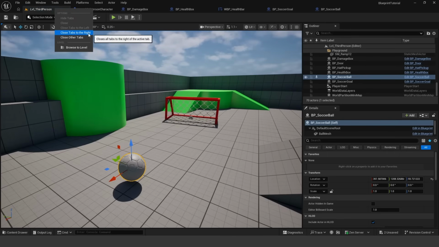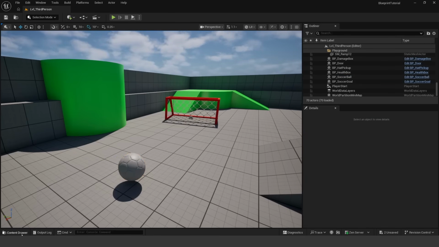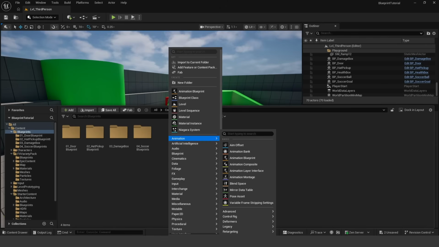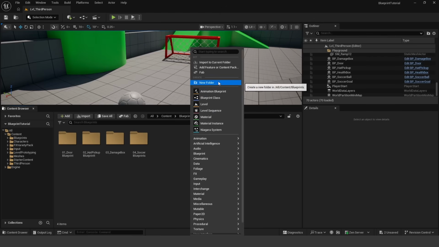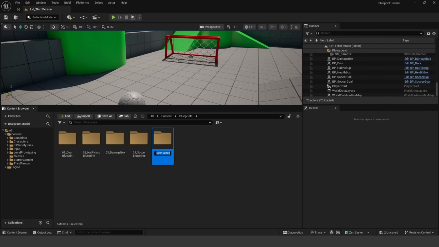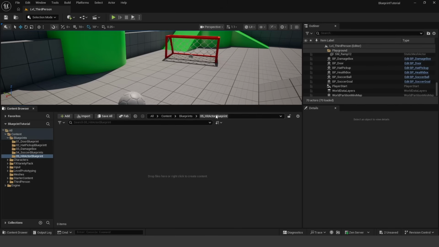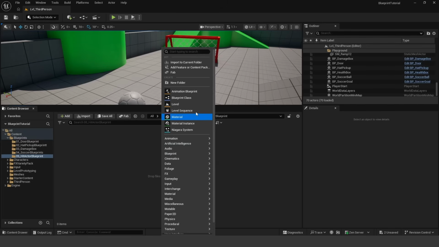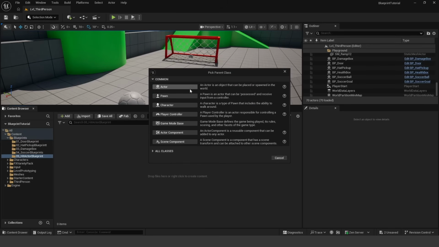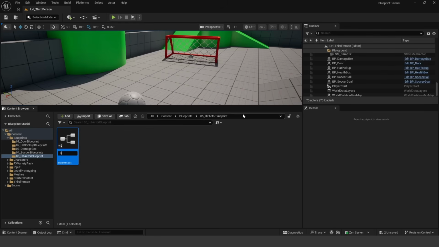Let's close all of our tabs. So close all tabs to the right. That will close all those tabs. In our blueprints folder, let's go ahead and dock this in the layout, create a new folder, and this will be the last blueprint that we want to create, which is our 05_hit_actor blueprint, just like that. And then inside of here, we're going to right click and create a new blueprint class of the type actor, which will be our BP_hit_actor.